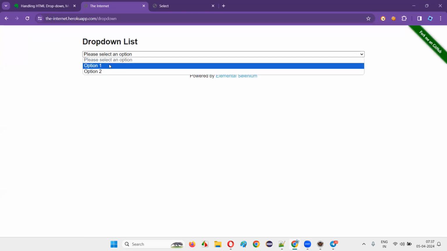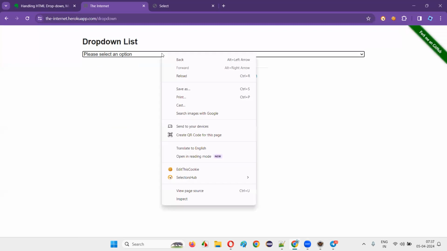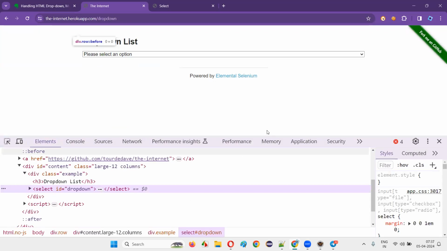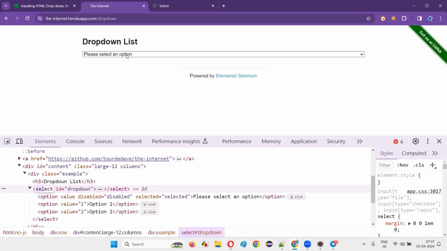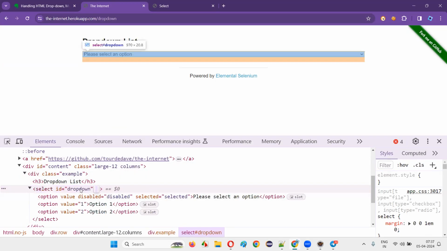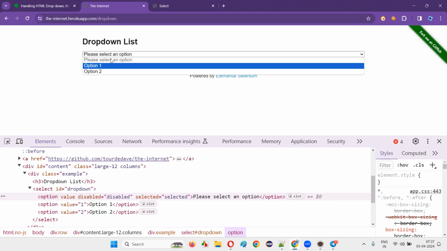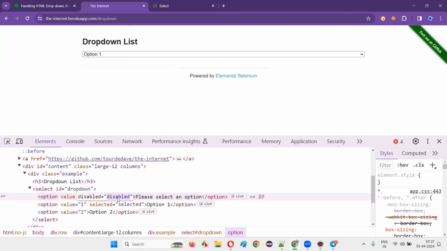So there are three options. I'll inspect this drop-down field. Let's find out how it is different from the other drop-down field. It also has a select tag, so it is a traditional drop-down field only. Here, please select an option is one of the options. Other options are option 1, option 2. Three options are there basically. But they have made something: you see, this option is in disabled state.